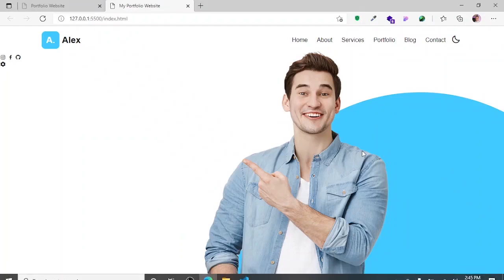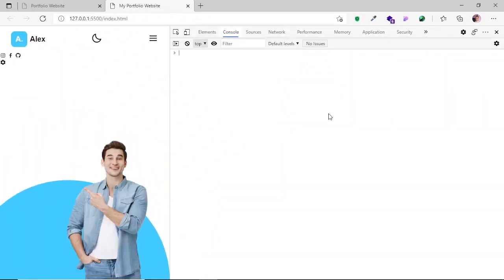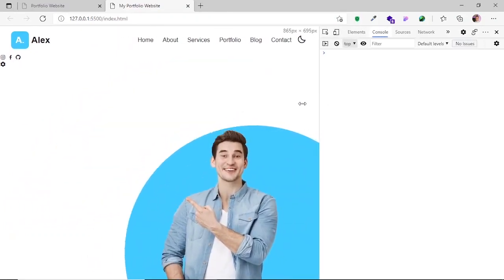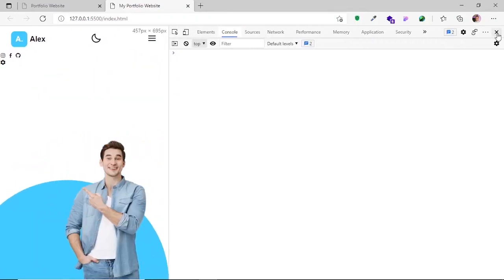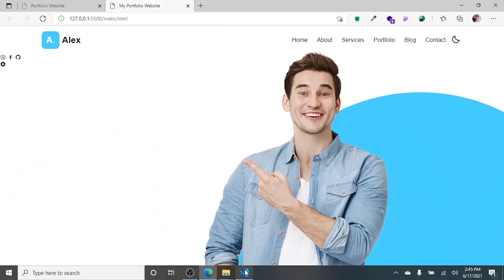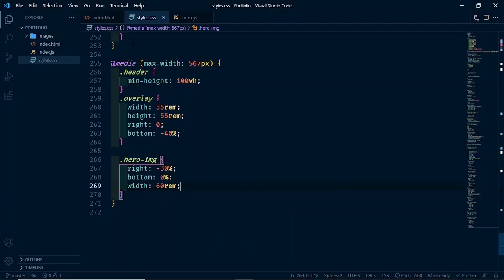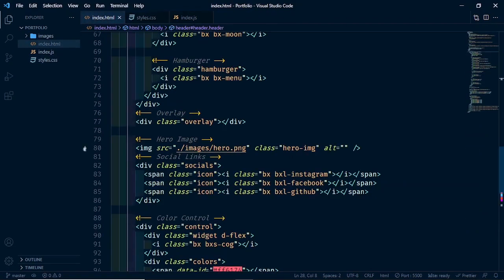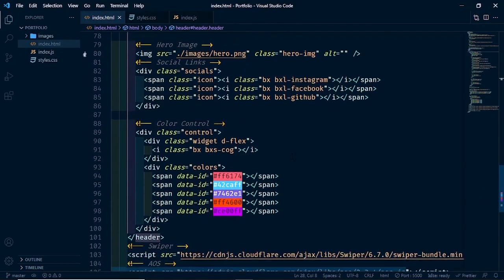Let's go and take a look. So go to your browser and change this to the responsive mode. Okay, it is responding correctly. Now let's close this, head back to our style.css, and let's go back to our HTML.